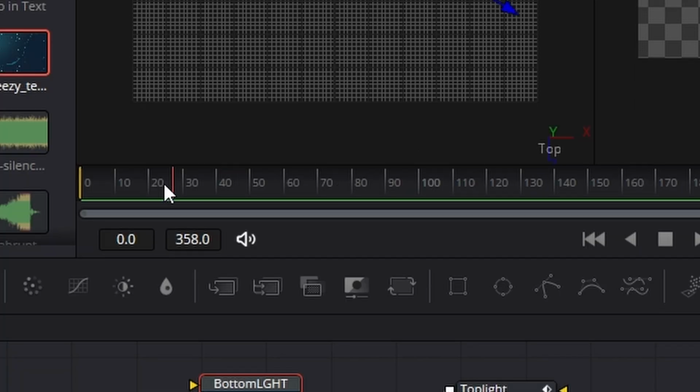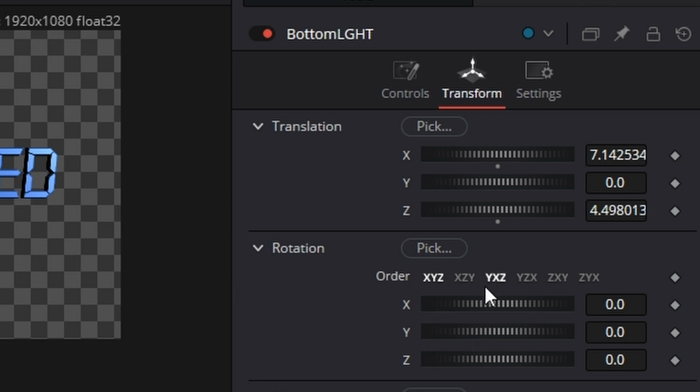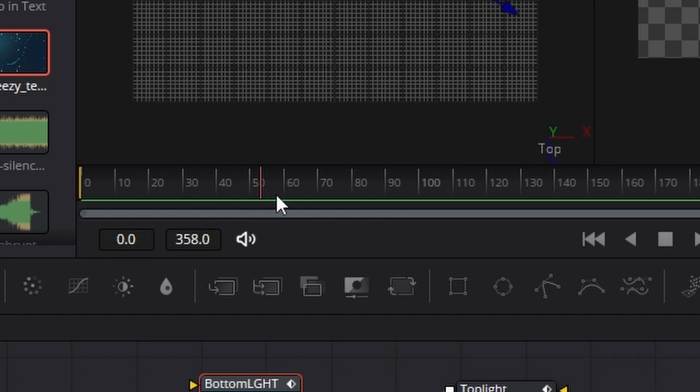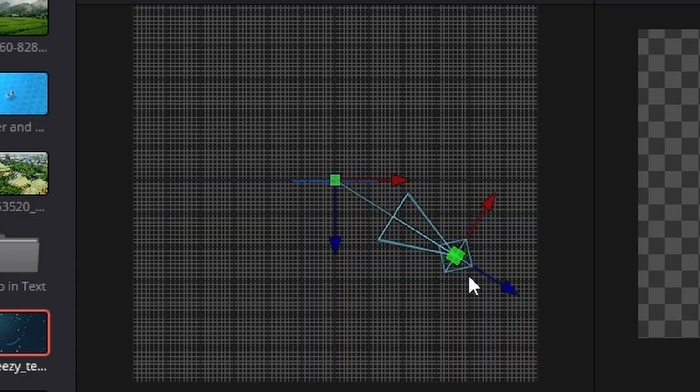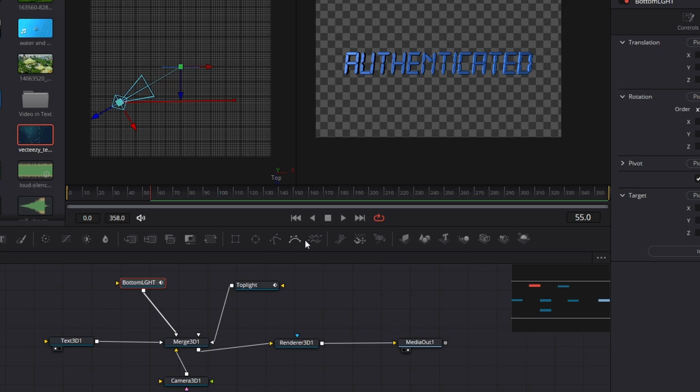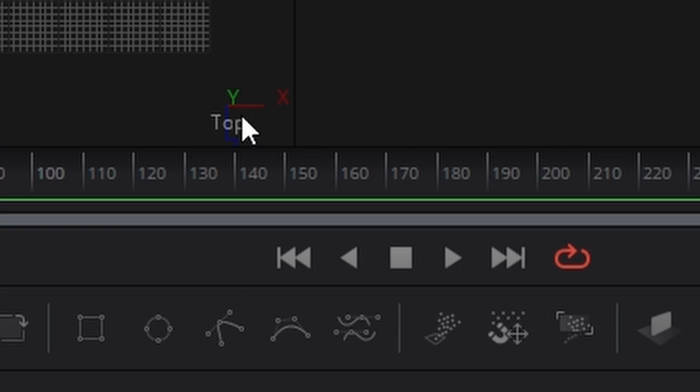We're going to go to frame 0. We're going to create a keyframe on the translation like this. We're going to go through to frame say 55. We're going to do the same thing again. We're going to move this over here like that. Oh, actually we need to make sure it's in the right position.